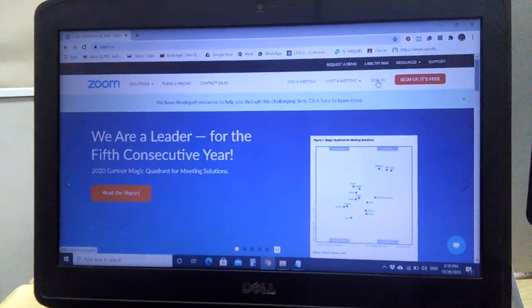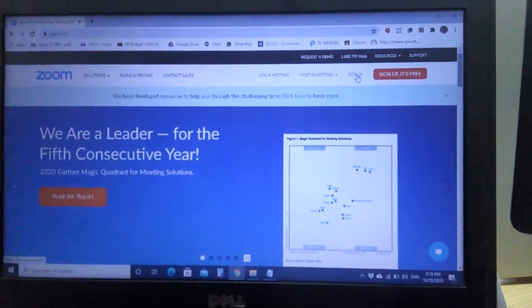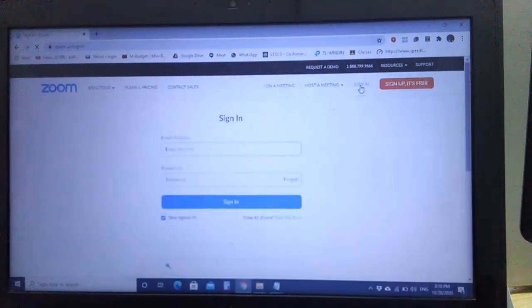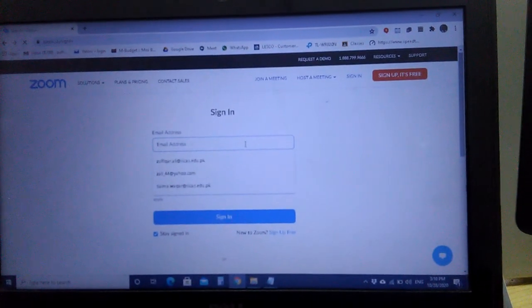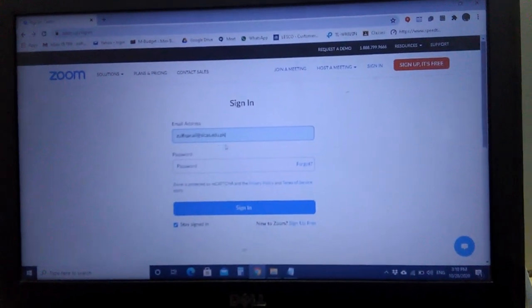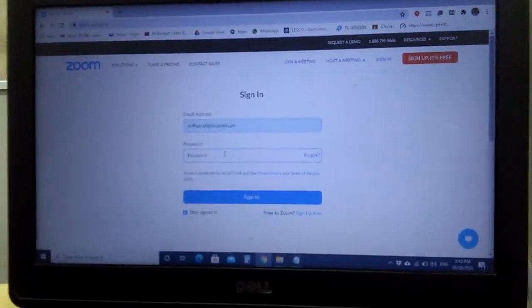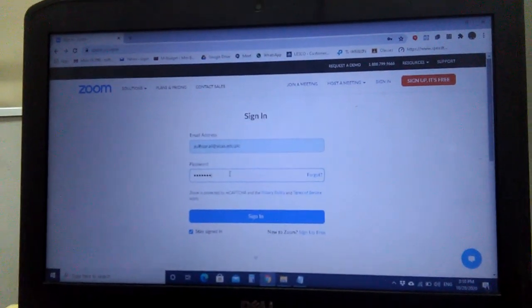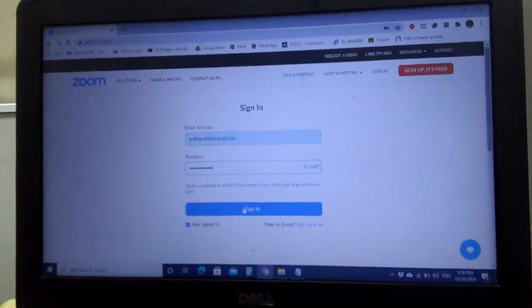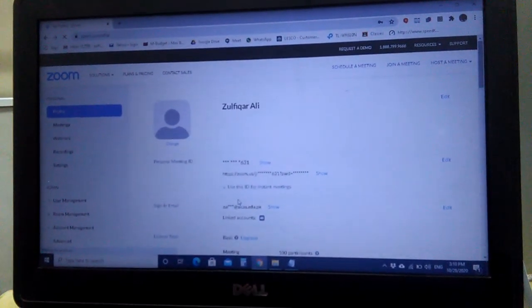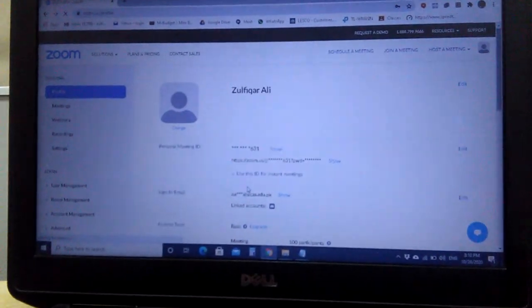Now from here you need to click sign in. As a teacher, do not go to join meeting. Click sign in and provide your same username, password, the school ID, email account as a password, the same that I have shared with you. After that, just click the sign in button and in a few seconds your home profile page will open. It means you have successfully logged in.